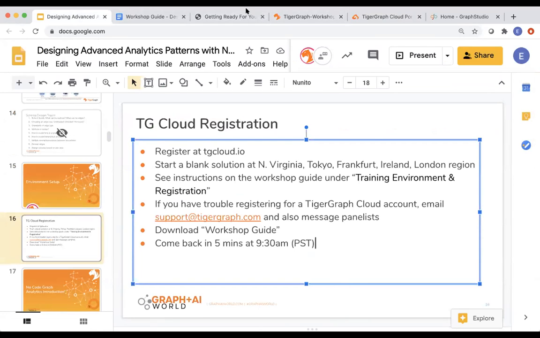All right, I think we're at 9:30 a.m. PST time zone. I'm going to just continue. You will still have more time in the later modules to finish this registration process and finish the other exercises. Let me just present again.